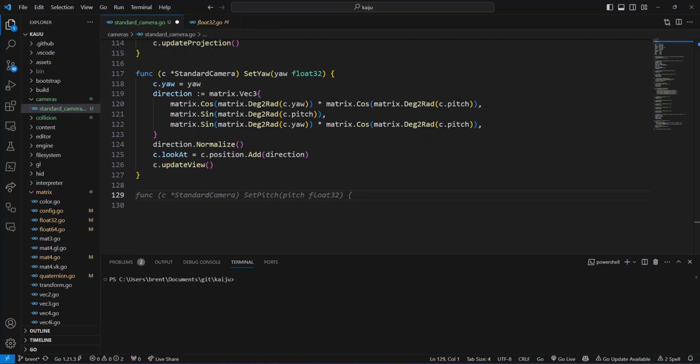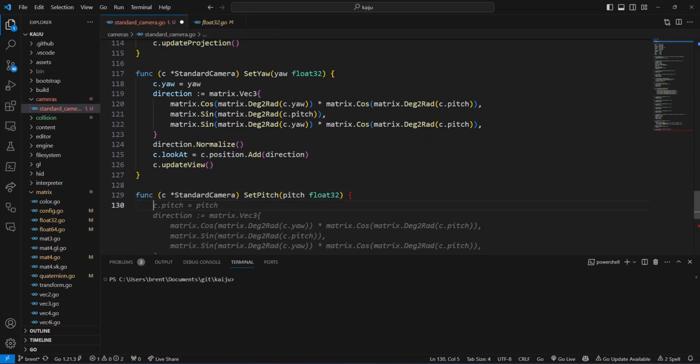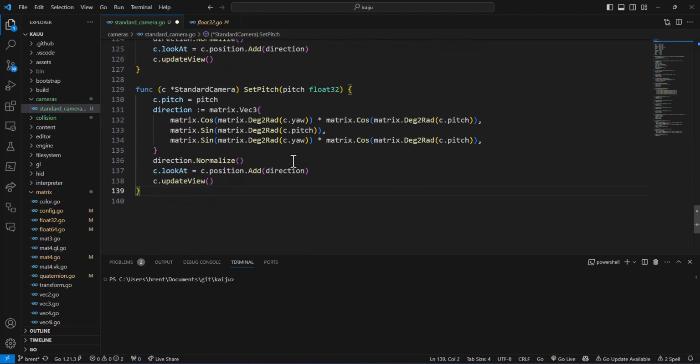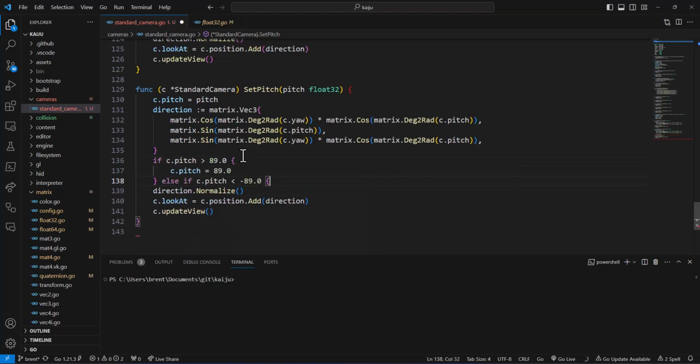And then we're going to do set pitch. That's going to start with the pitch. We're going to get the direction, same kind of thing. And then we're going to say if c.pitch is greater than 89, set pitch to 89. Else, if it's less than negative 89, set it to negative 89.